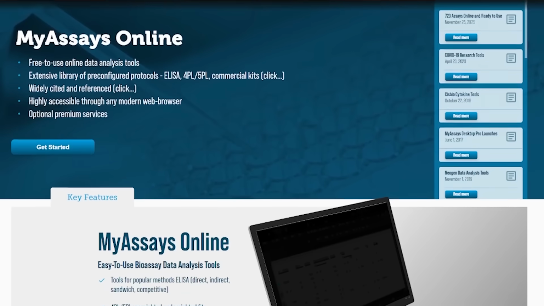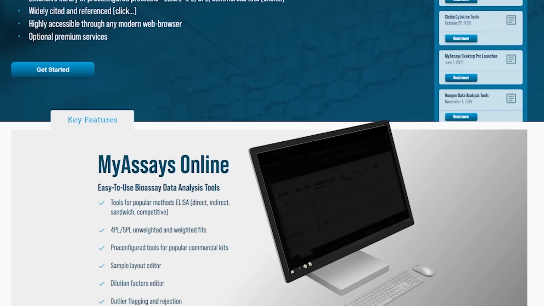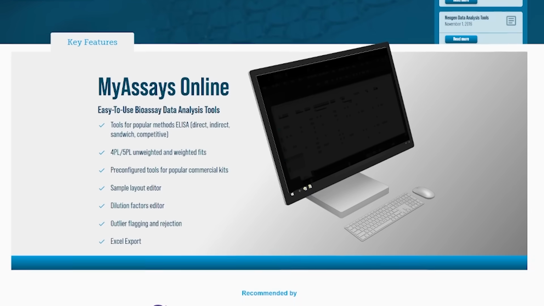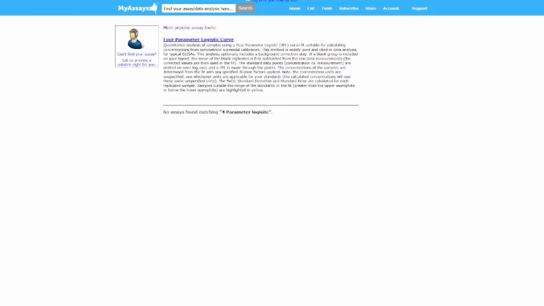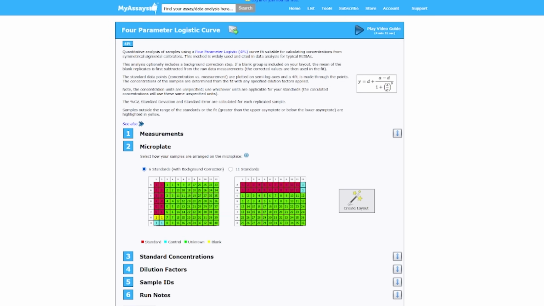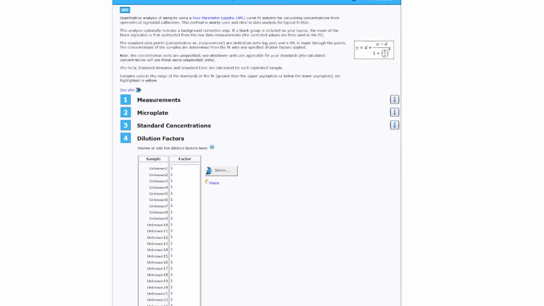If unknowns are outside the linear range or you want to increase accuracy, upload the raw data to a curve-fitting program like myassays.com and select the four-parameter logistic fit. Export calculated concentrations from the software and multiply by any dilution factors used during sample prep to get final results.